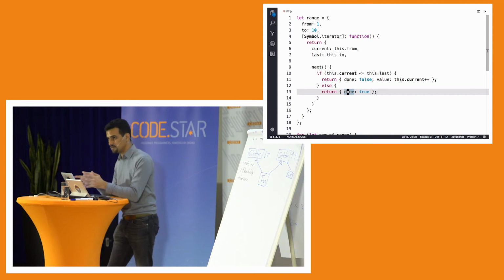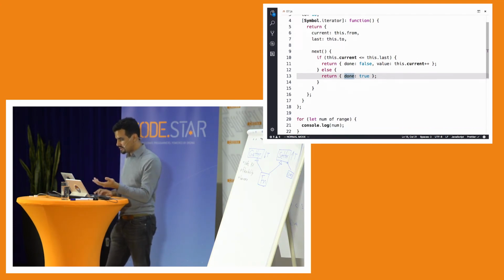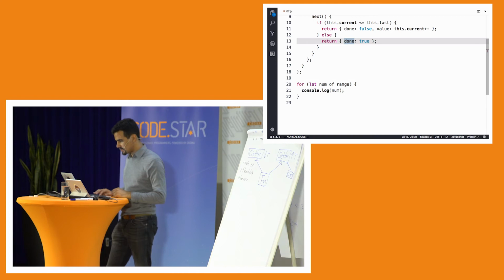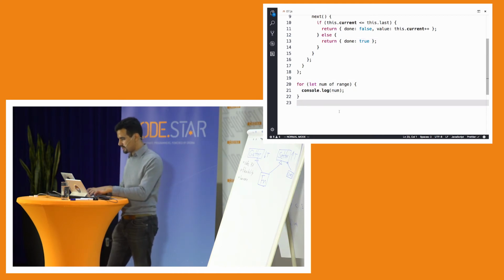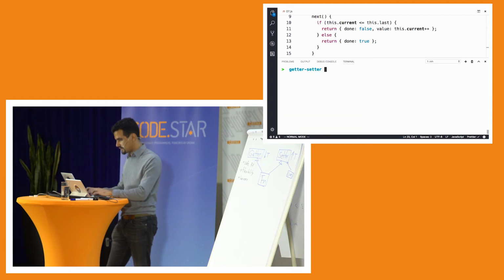And this is something that's now native in JavaScript. And then you can use a nice syntax that looks like this. You can say for let of range, console log out that. So let's try running that. 0, 7, and you see 1 until 10.